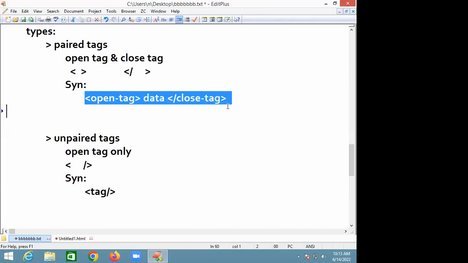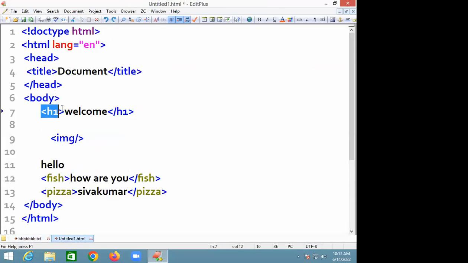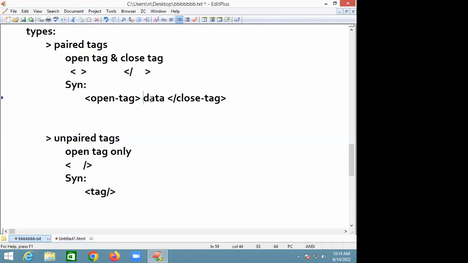That's the writing format. Now go and check the sample program. H1, welcome is the data, and H1 is closed. Title open tag, title close tag, document is the data or content. If I have not typed any data, what happens? Generally, we are not getting outputs when data is not given.